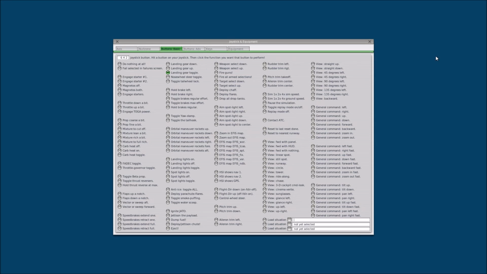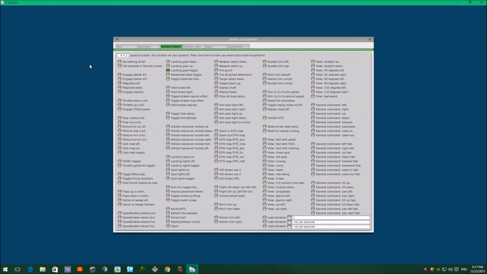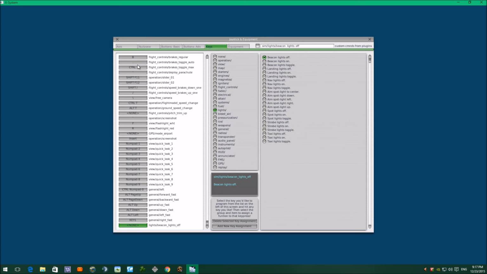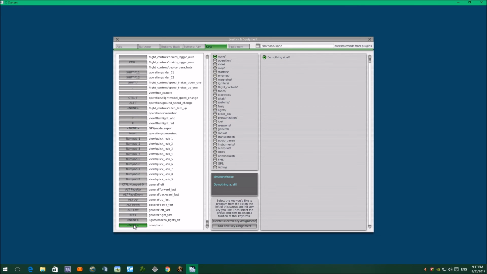Now let's have a look at if you want to assign a keyboard assignment to do a particular thing. We need to go across now to keys, and if we look on the left hand side, there are quite a few keys that are assigned to do certain things. If we want to add a new key assignment, click on add new key assignment there, and it'll come up at the bottom with none. Now if we click on the none box there, we can then go into these options and have a look down at what we want a particular key to do.